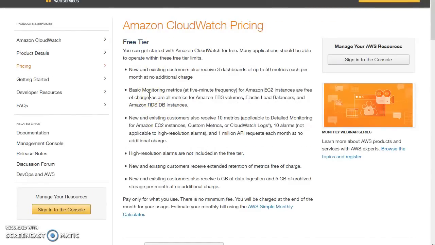Basic monitoring metrics, which are at 5-minute frequency for EC2 instances, are free of charge, as are all the metrics for Amazon EBS volumes, elastic load balancers, and RDS DB instances. So basically, for EC2, the basic monitoring is free. In the same way for the other things like EBS volume, ELB, and RDS, the basic monitoring is going to be totally free. When you enable detailed monitoring, that is when you will start incurring charges. But in case of a free tier account, you still get some amount free even for detailed monitoring. That is what is mentioned in point number 3.